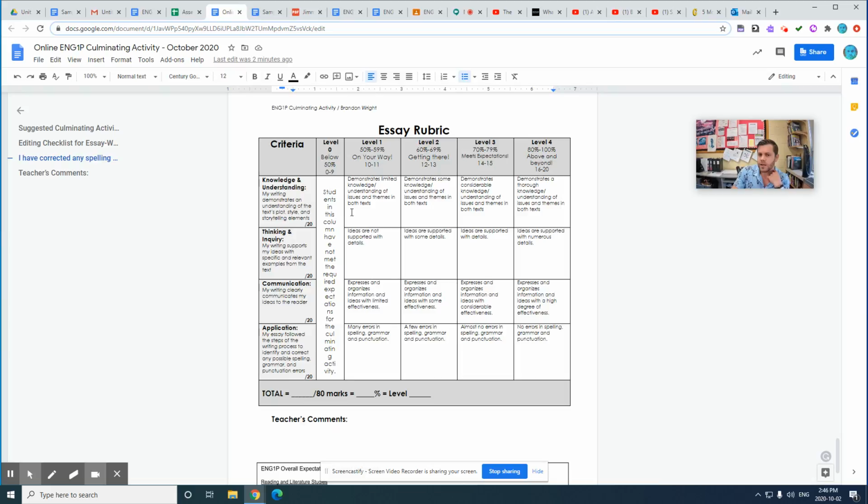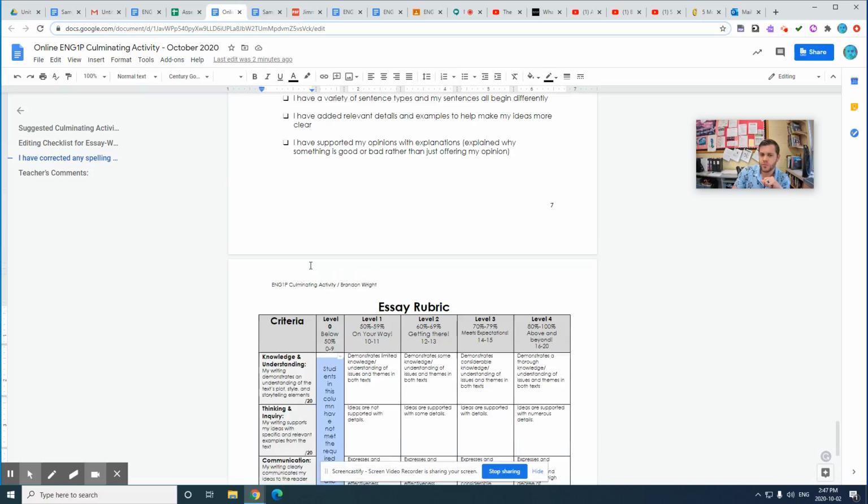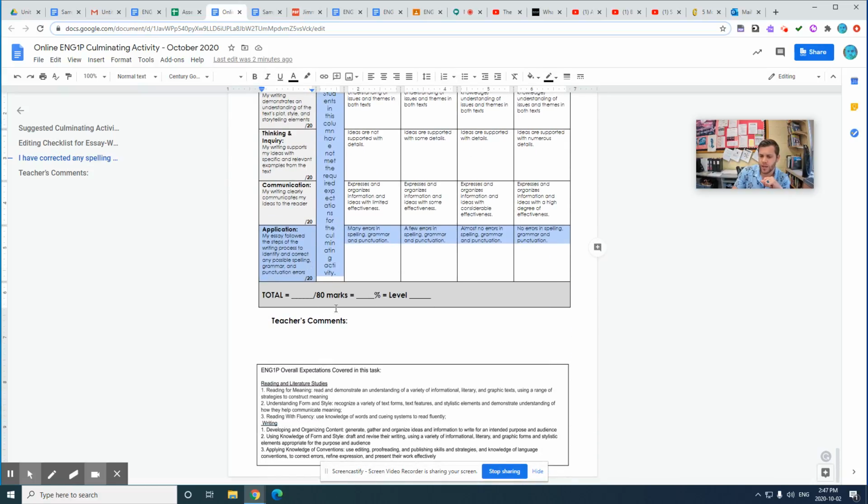And finally, this is how you'll be marked. So this first row is about how well do you understand the story. Next is how well have you supported your ideas with details and examples. Third row is how clear your ideas are. And finally, fourth row, how well did you go through the writing process? Did you have few errors or did you have many errors that made it very hard to read? So you'll get 20 marks for each row for a total of 80.